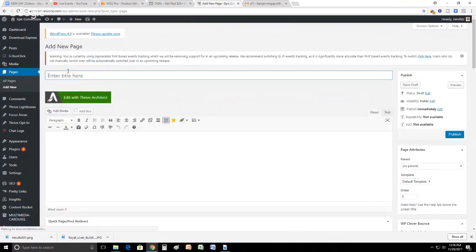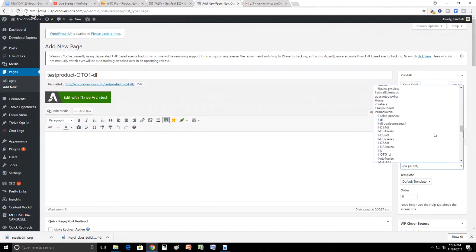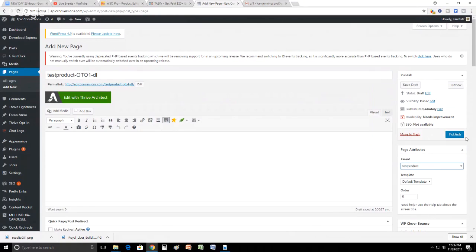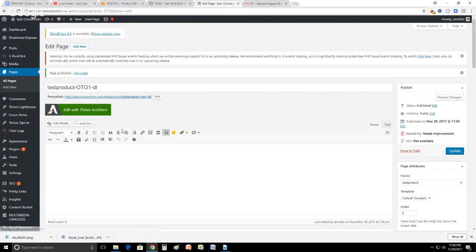Next, I need test product OTO1 download, right? That is going to represent my download page for OTO1, okay? So again, we're going to store this under test product, right? Very cool. I think that's all the pages we need for right now. I just want to show you guys how to set things up.